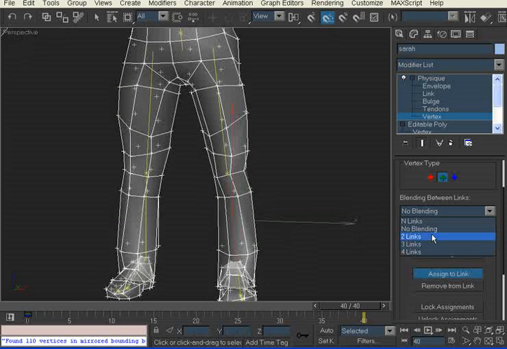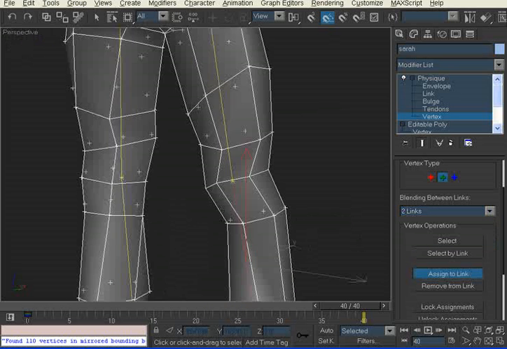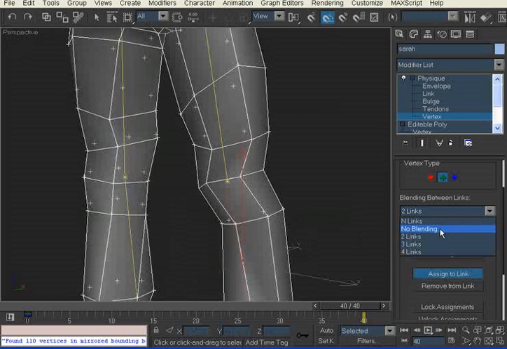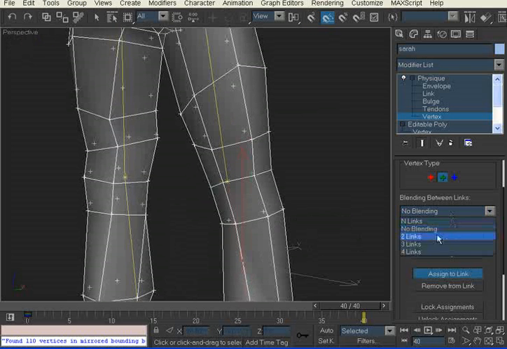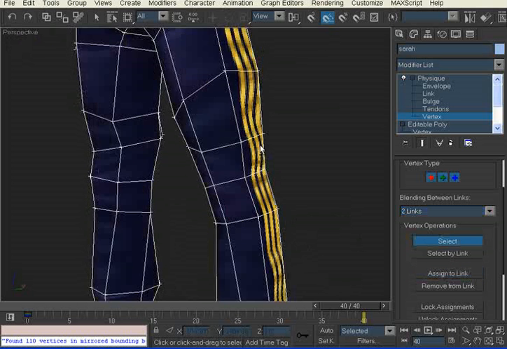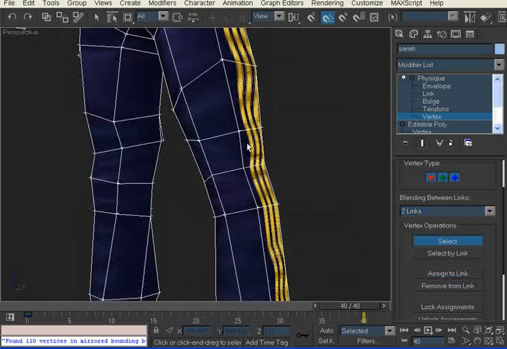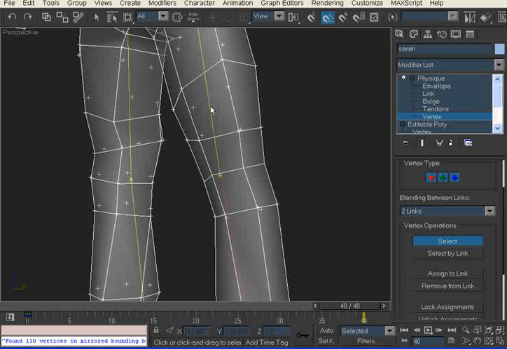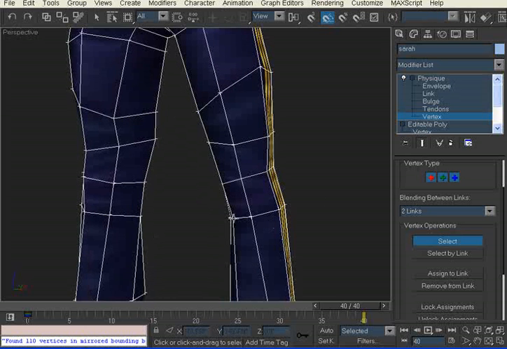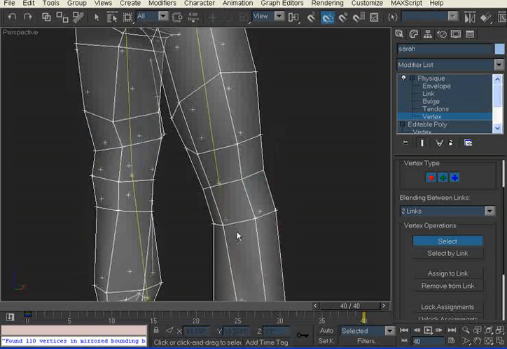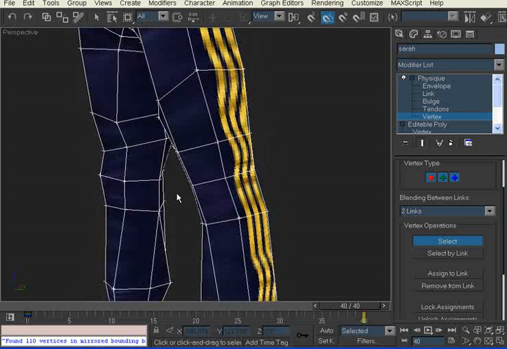Alright, so here's why we modeled the way we did. Ring 1 goes all the way to the knee, or to the femur. Ring 2 goes all the way to the shin. Ring in the middle does half and half.